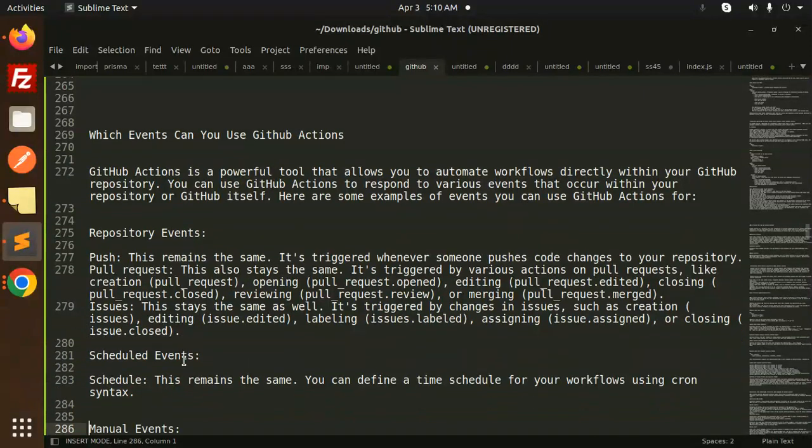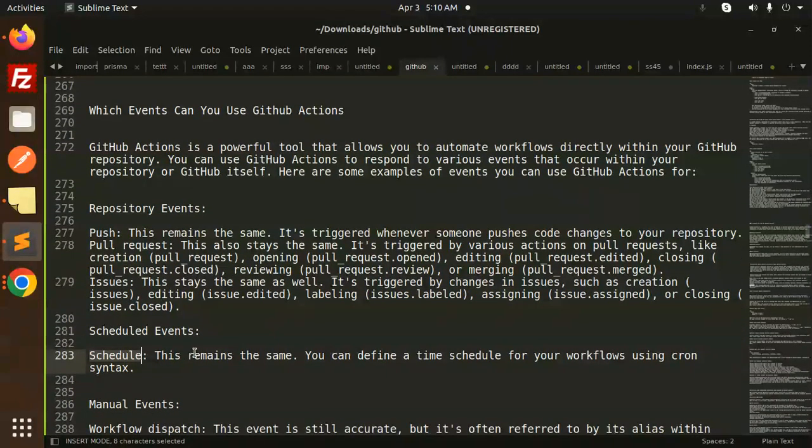Next we have schedule events. Schedule events let you define a time schedule for the workflow. Here you can specify the cron, that is, at which time it will run. I will explain it in detail. I already have a tutorial on it, and I will explain it in the next video.